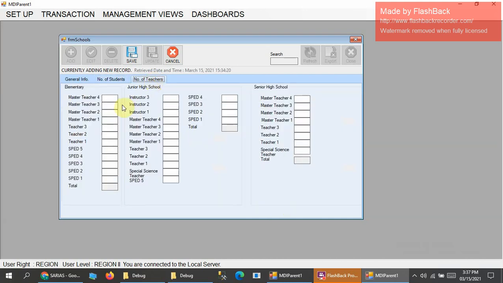And we also put the number of teachers per position. For a certain school, how many teachers there are for elementary school, and so on, for junior high school and senior high school, depending on whether the school is offering junior or senior high school. This will be the data collector for this system. For now, I will just cancel because I have no data to incorporate.